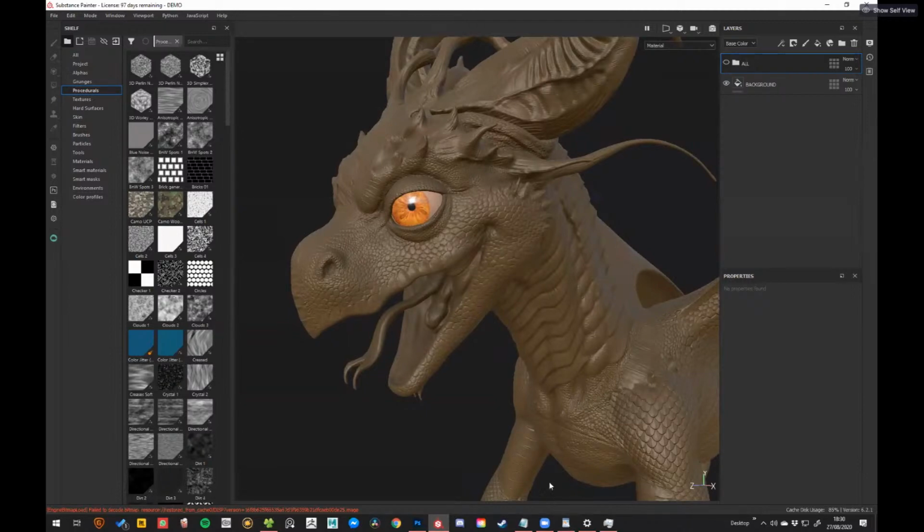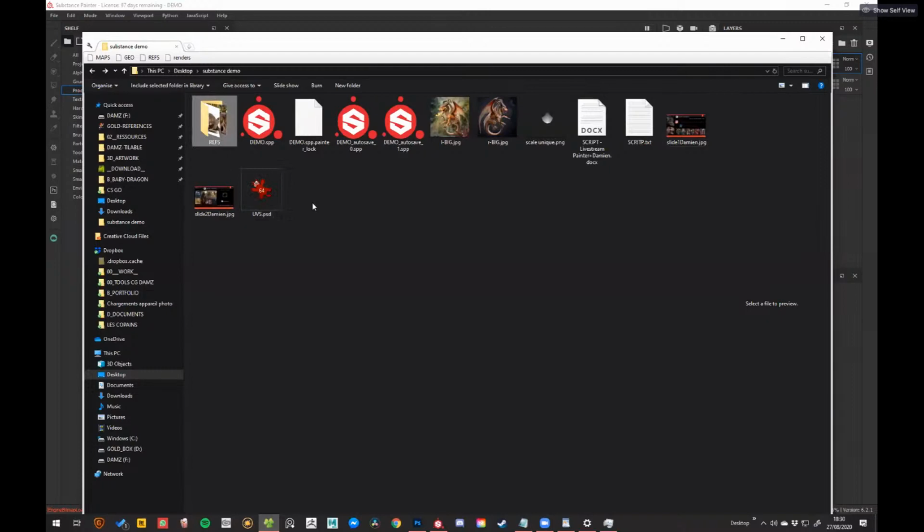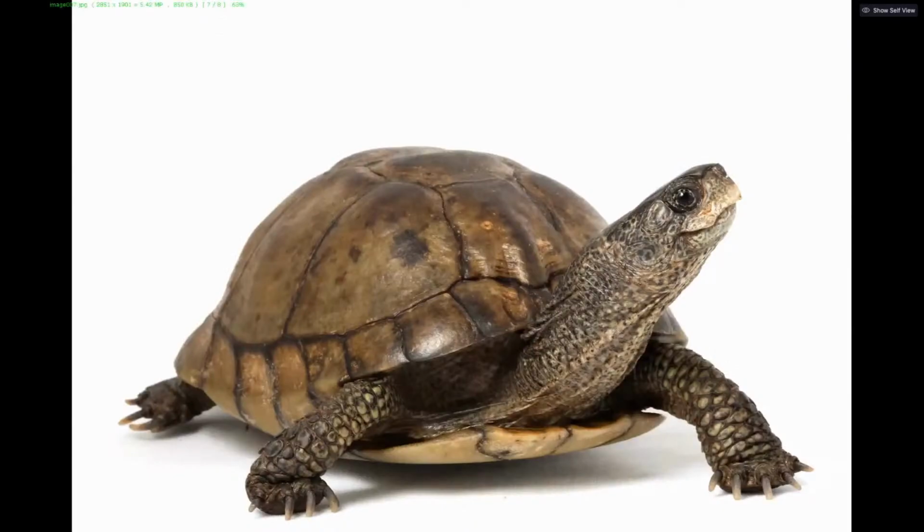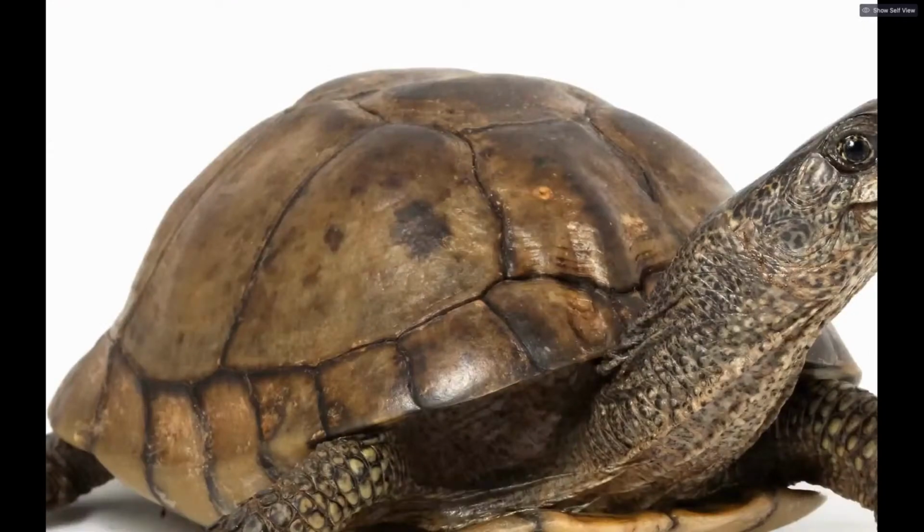I'm going to show you something pretty cool, which is going to add a lot of realistic stuff to your project already. For that, thank you, Marine, for the references, by the way. And I took this beautiful turtle. So you can see here that there is a base.